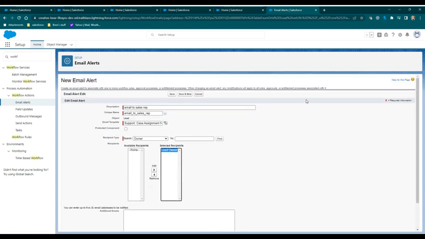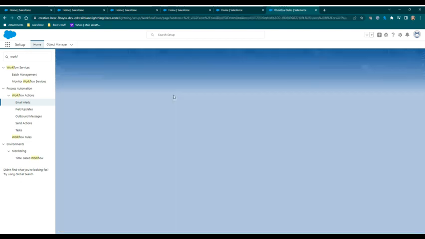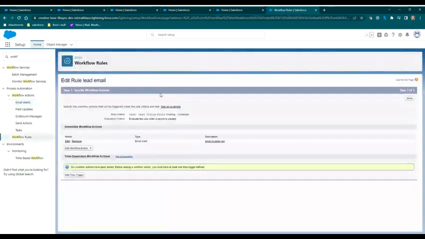And we are going to save it. We're back to this screen and it says no workflow actions will be added. Before adding a workflow action, you must have at least one trigger defined. So we are going to add a time trigger.